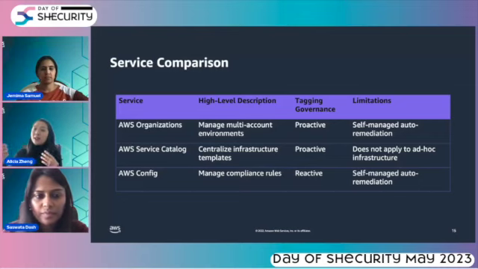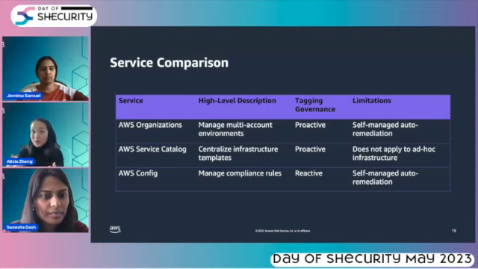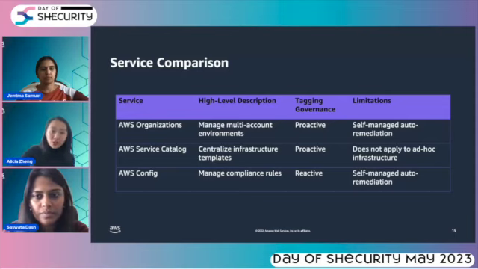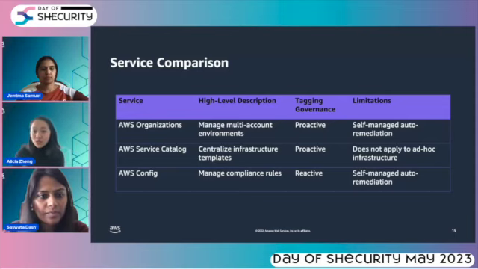So if we're looking at something that will help you with auto remediation, then we're starting to look at something that needs to be custom built. And with that, I'll turn it over to Jemima to talk about a solution that might be able to help you with your business needs.